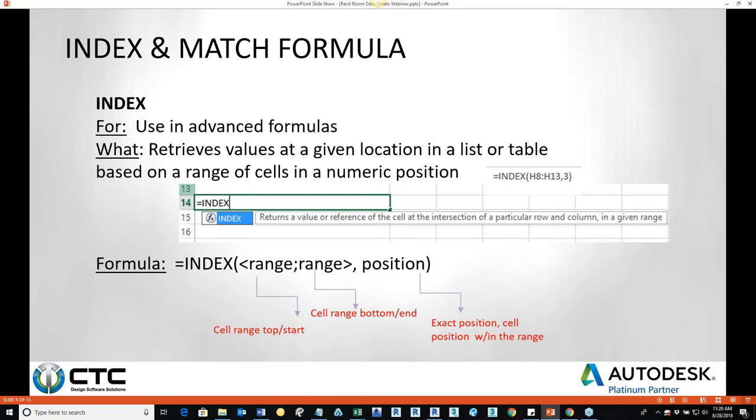So a couple of formulas that we're going to be working with today. The INDEX and MATCH formulas can be combined into one, but on its own, INDEX is useful for retrieving the value at a given location in a list, based on a range of cells that you give it and the given position. The formula will look something like this: equals INDEX, then your range, from the top of your cell range to the end, then a comma, the position, and the closing parenthesis.